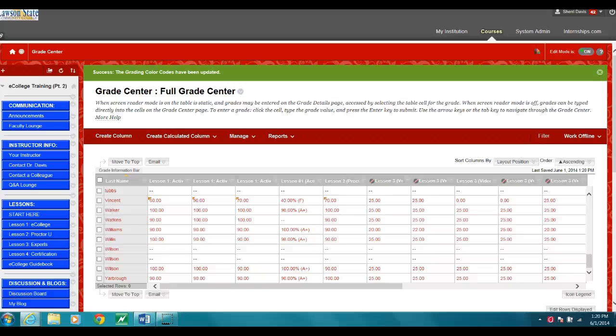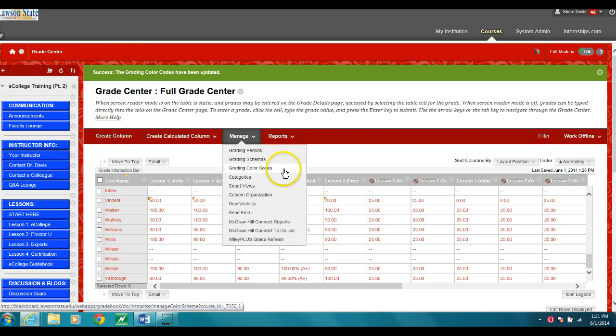One of the nicest features in the gradebook is the ability to color code your gradebook so that it's very easy, just at a glance, to see how your students are doing, how they fared on a particular assignment, who's struggling in the class. And you can do this by color coding your gradebook. So I'm going to show you how to do this very quickly.